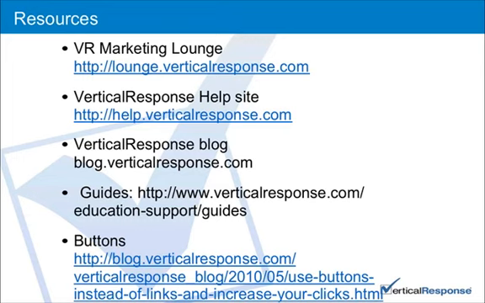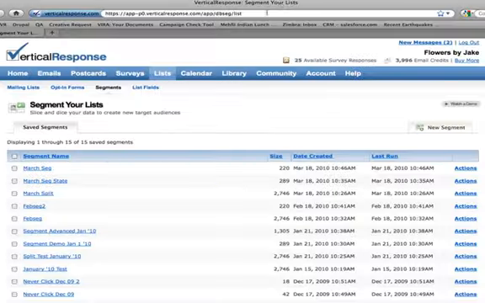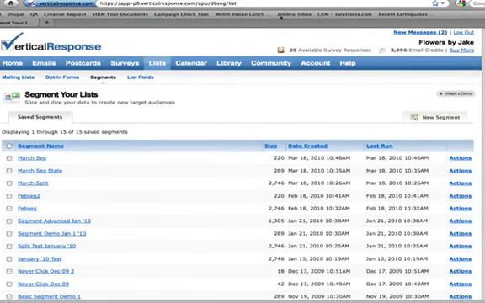So let's go ahead and take a look at the VerticalResponse account. Megan talked a lot about segmenting your list to do your testing. And so what I'm going to show you here is some of the ways that you can use our segmentation tool to split up your list or lists to create that more targeted list that you want to send your tests to, or just to break your list up into the 70-30, 80-20 splits to do some of your testing.